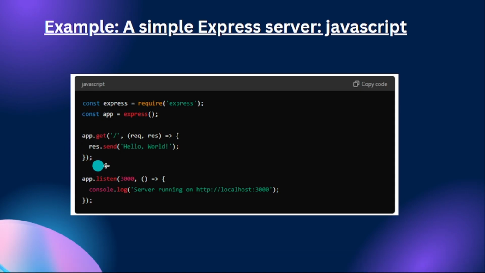Now we are sending hello world through result.send at the route slash, meaning the home route, by using the dot get method.